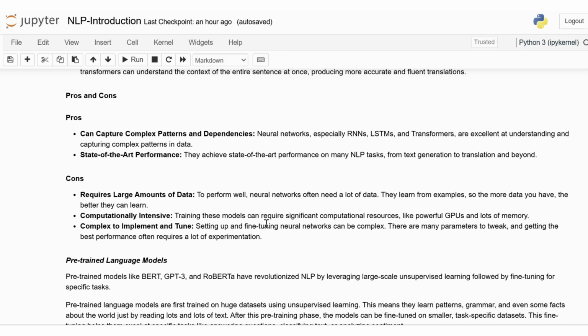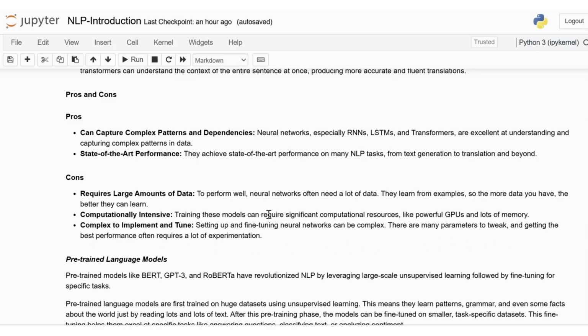Training these models can require significant computational resources, like powerful GPUs and lots of memory. And setting up and fine-tuning neural networks can be complex. There are many parameters to tweak, and getting the best performance often requires a lot of experimentation.